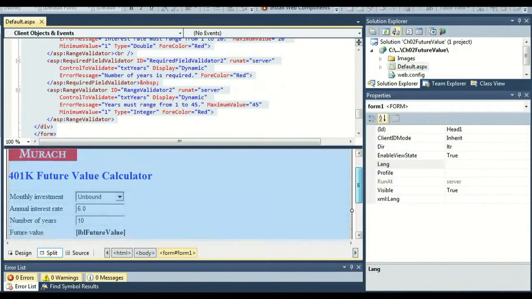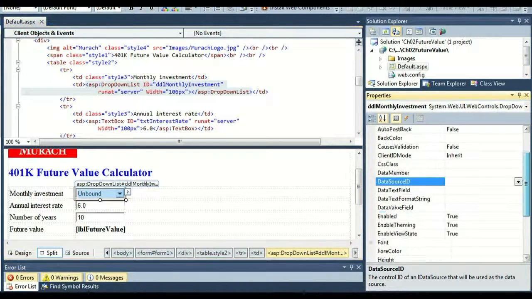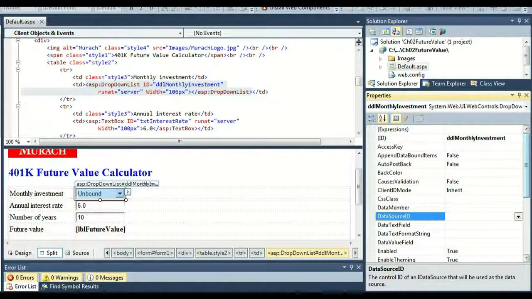Let's look at some of the controls now. Here is the drop-down list control. You'll notice in the Properties window that it has been given the name DDL Monthly Investment. The values in the drop-down list are added programmatically, and we'll see that very soon. The ASPX code for the control is highlighted in the code view above. The Run at Server code indicates that the control will be processed on the server by ASP.NET, so therefore it is a server control.